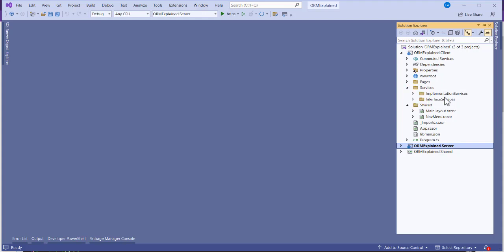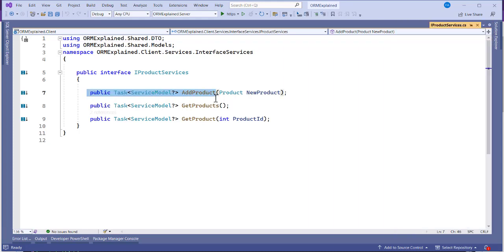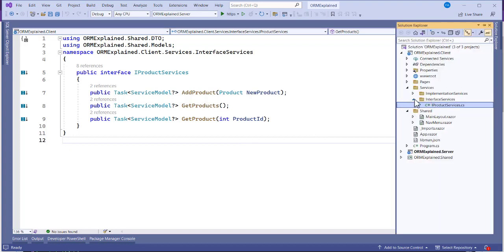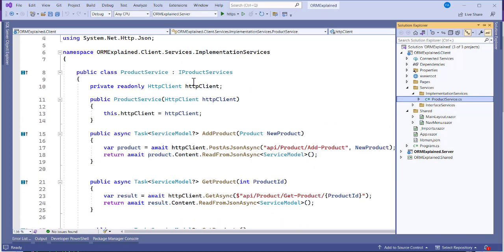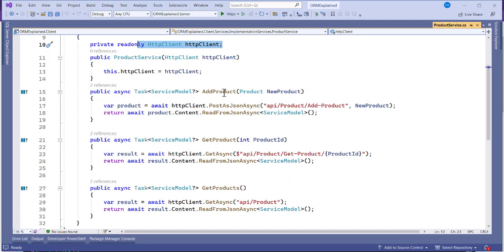Okay, so we have the implementation service and we have the interface service. With the interface service, we have the same signature as we did in the repo. Now when you go to the implementation, here we inject HTTP client, because that's what we're going to use to transport or transfer data to the controller. And here with the add product, since we have the same signature, I'm not going to talk about them because we've done this inside the repo already.